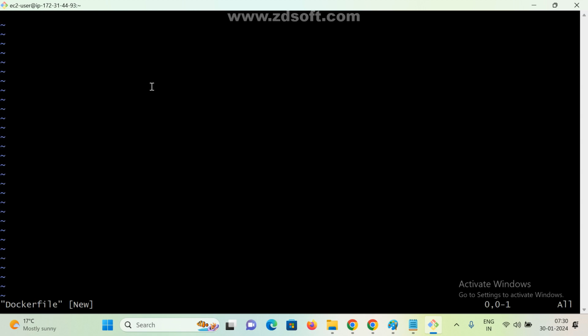Now see here, insert. Insert means if you want to add anything. Now I am adding the first instruction. What is the first instruction? FROM means base image. Tell me which image you want as the base image: Ubuntu, Linux, Jenkins or Tomcat. There are many images available. Here I am taking Ubuntu as my base image.